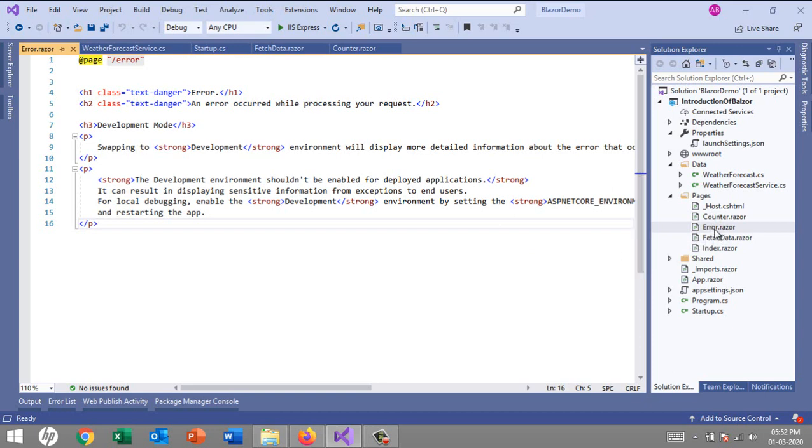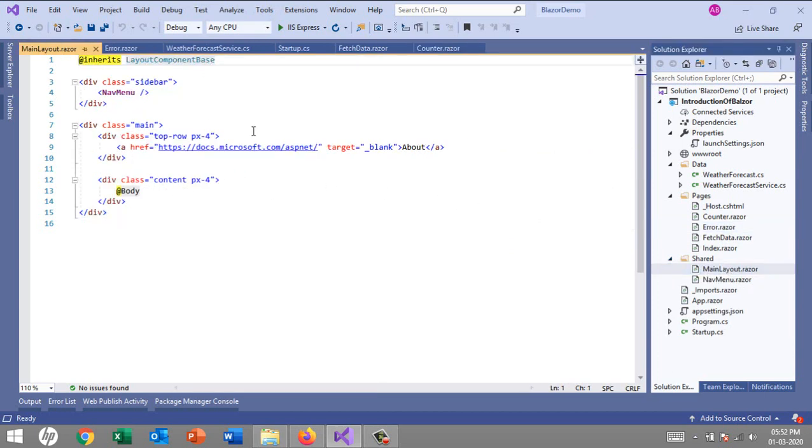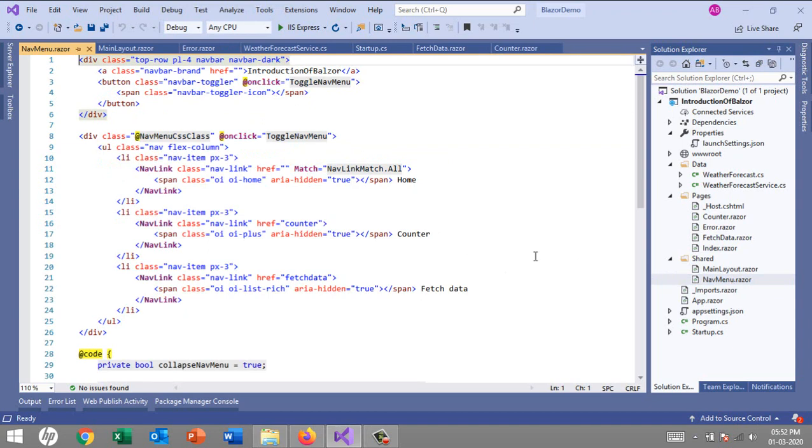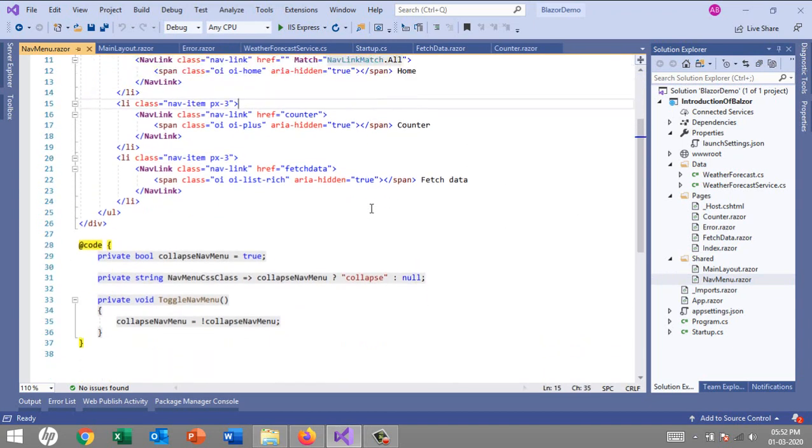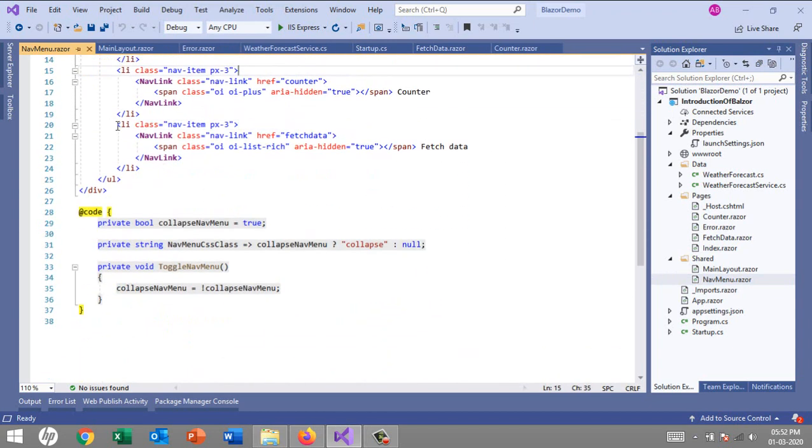So now we have talked about counter, error, fetch data, index, and then there is a layout view. So this is the layout of the whole application. You'll see the about and that common body sections, and then we have a navigation menu. That is one more component that is available, navigation menu, and here you can add your own navigation too.